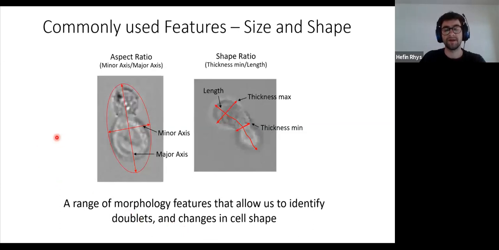We have some features that allow us to quantify or discriminate cells based on their shape. And so aspect ratio is one that we've already seen that helped us identify singlets versus doublets. So it's the skinniest axis divided by the longest axis. And there are some others like the length, which will find the longest path through any object. And things like the minimum thickness, the maximum thickness, and this shape ratio, which, for example, is a difference between them. And there are many more morphology features that allow us to quantify changes in shape between samples.